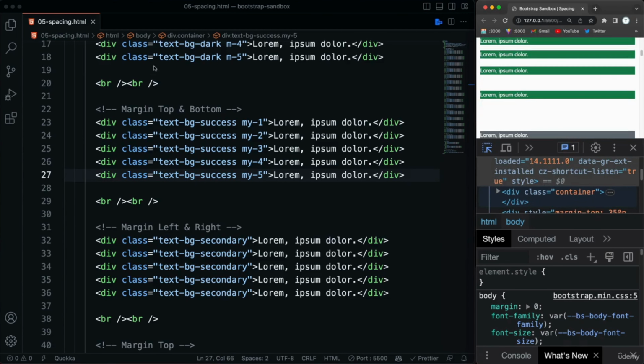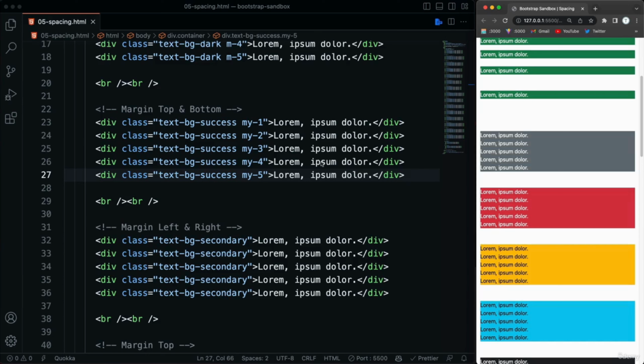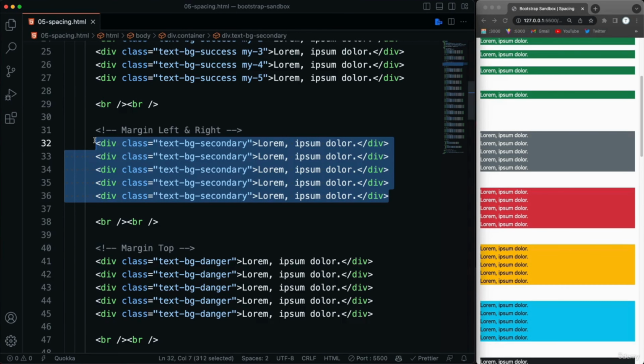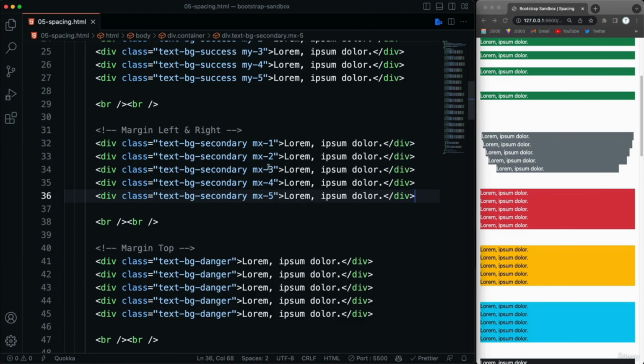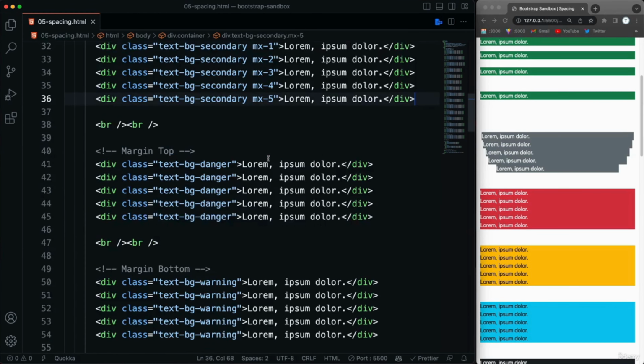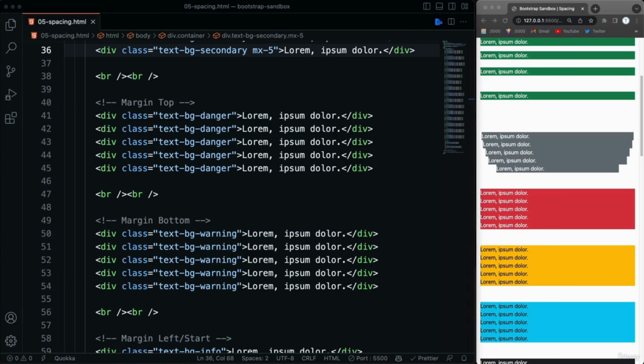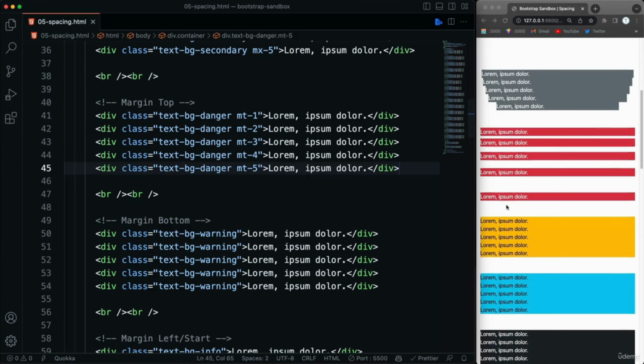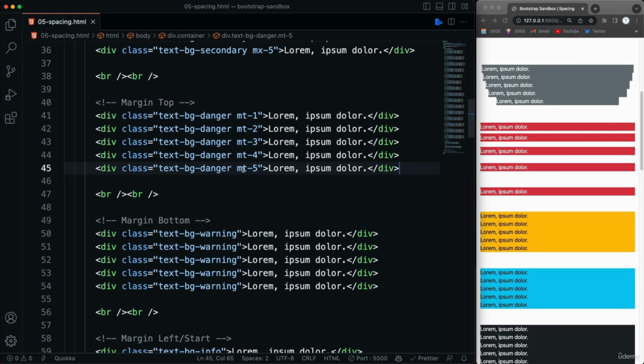Okay, so we have m- for all around, my for the vertical axis, the top and bottom, and then for margin left and right, we can do mx, which is the x-axis. So let's go ahead and add that. So now we have mx 1 through 5, and now the margin is on both sides. Okay, now you can also do just the top. So for that, you probably guessed it, it's going to be mt. So the red here, you can see now the margin is just on the top.